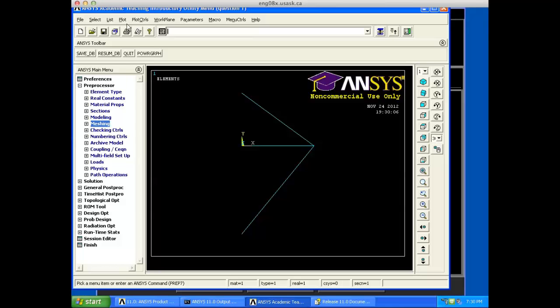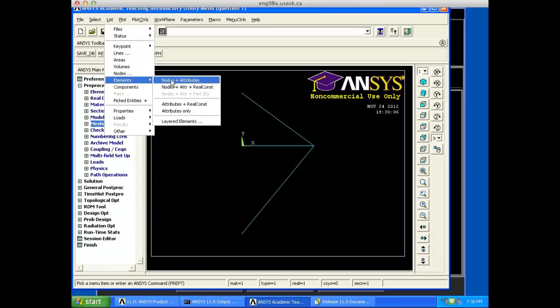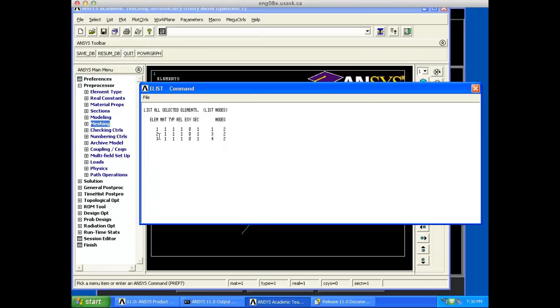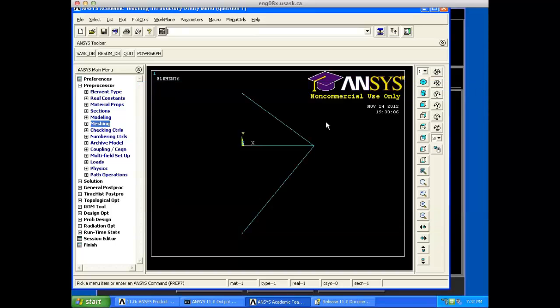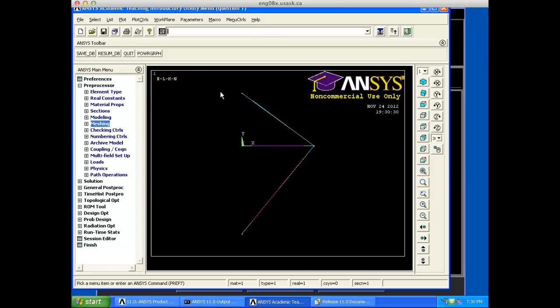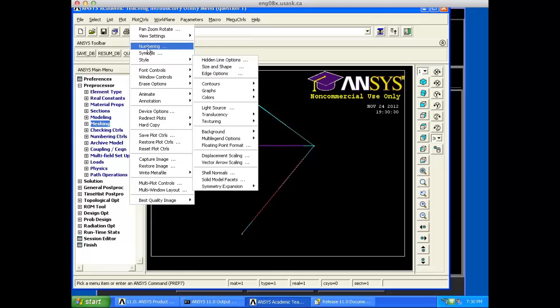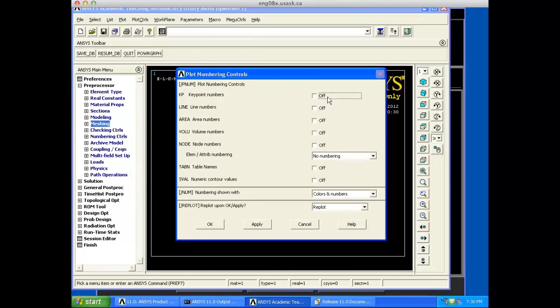So how do we know that? We could go to the list, the elements. See, we've got 3 elements, right? And if you want to know the numbering of those 3 elements, just simply go to plot and multiplots. Oh, it doesn't show the number. Okay, we go to plot control, go to numbering, where we can turn the numbering of lines, areas, and so on on and off. Okay.